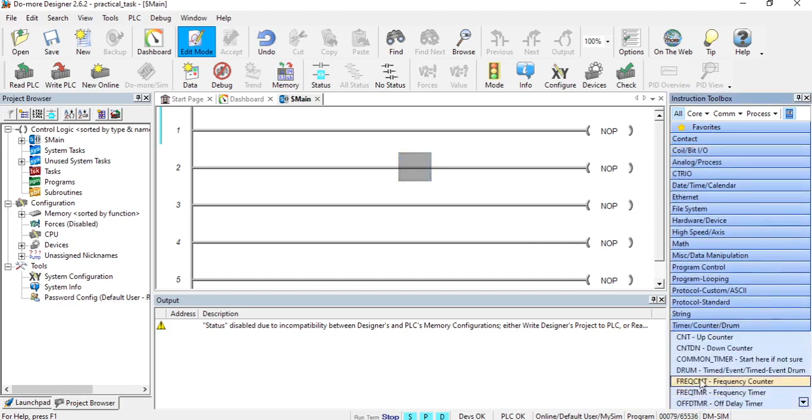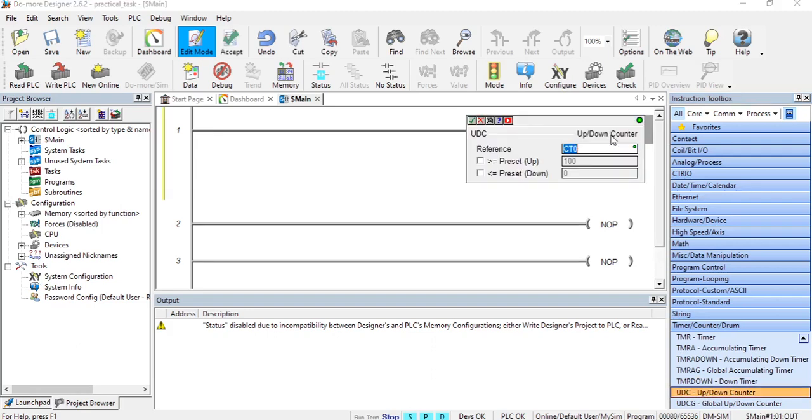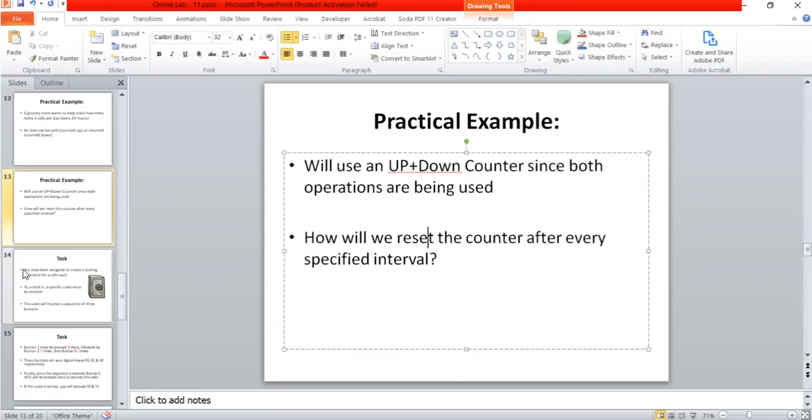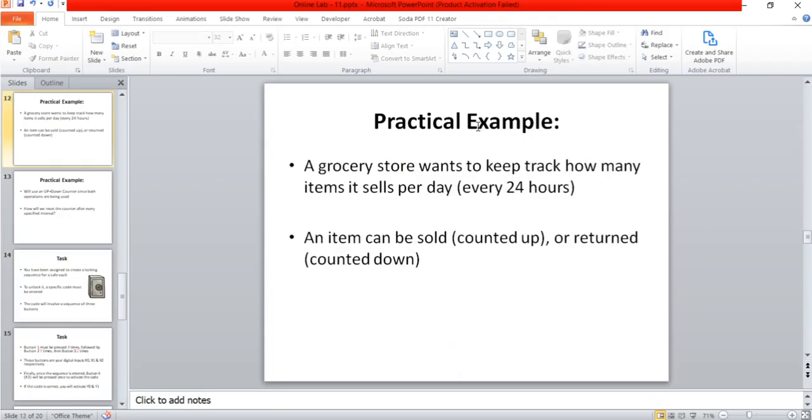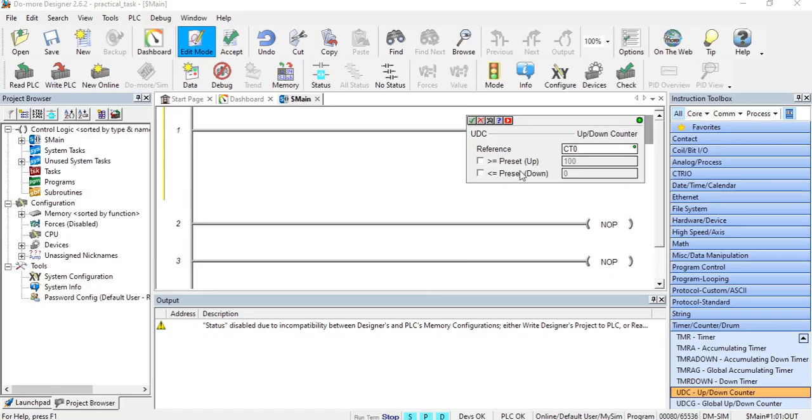So let's go to timer slash counter, and if you scroll at the very bottom, you can see up slash down counter, and this is the one which we want to use. So drag this over here, and it asks for two preset values, up or down. Now we don't really care about this, but let's say, for example, we had a task, if we crossed 50 items, then perform X task, or if the items is less than 5, then generate some report. In that case, we would be using preset down and up, but we don't need that for now.